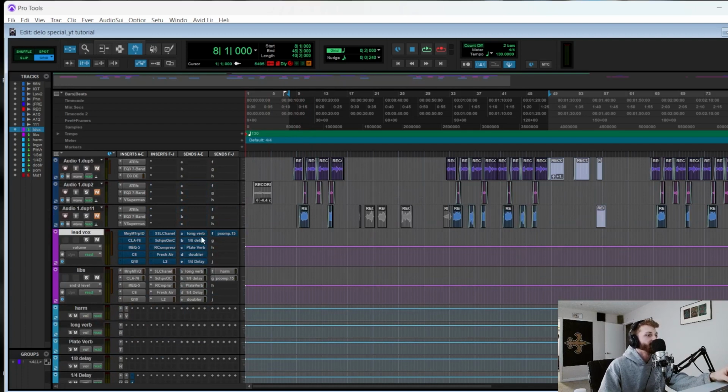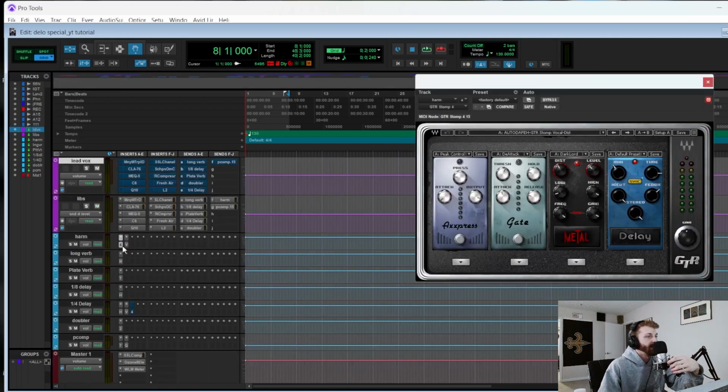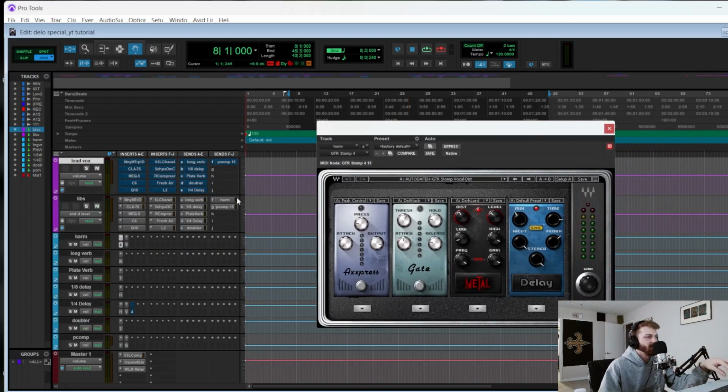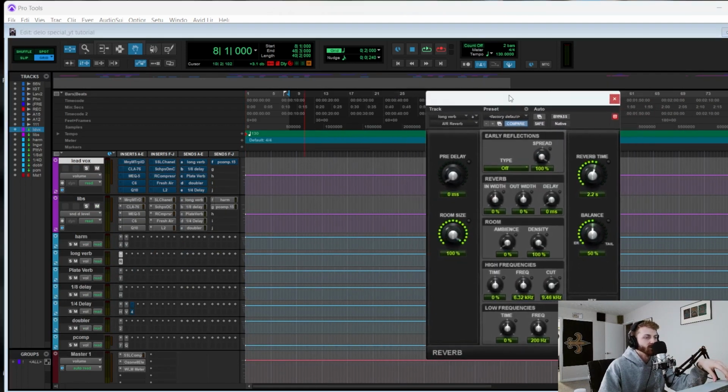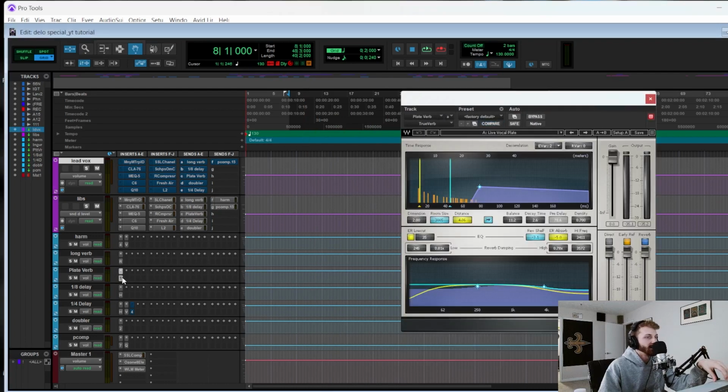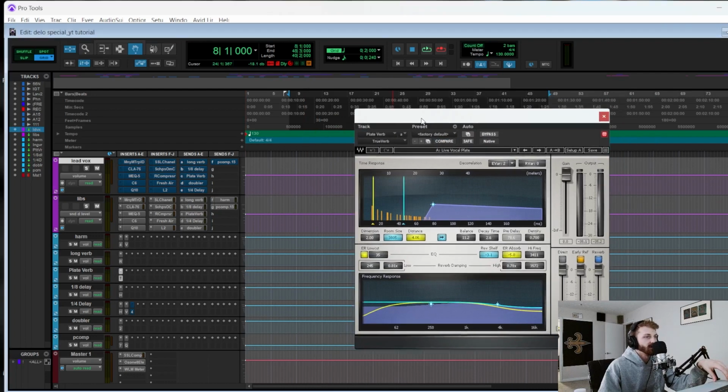And then for my lead vox channel, I have all of these sends for my reverb, my delays, plate verbs, doublers, quarter delay, and my parallel compression. You'll see I have, I forget what this is called, some step guitar pedal thing. I get that for distortion. Long verb, I'm just using the air reverb right now. Plate verb, I'm using this live vocal plate.